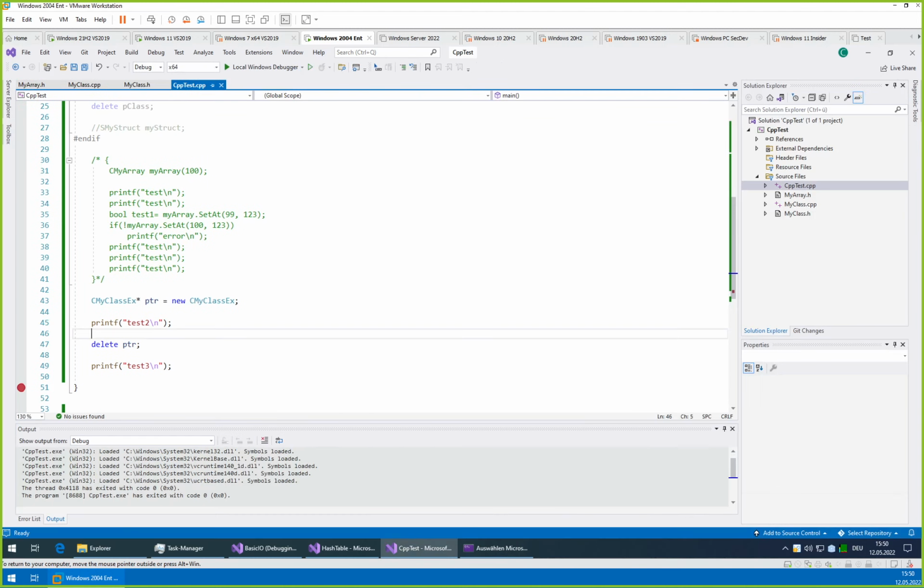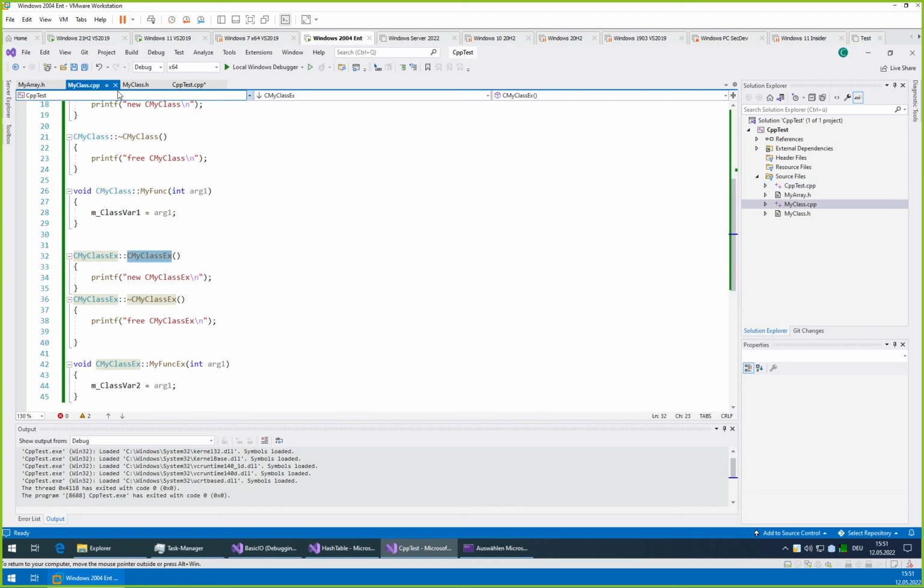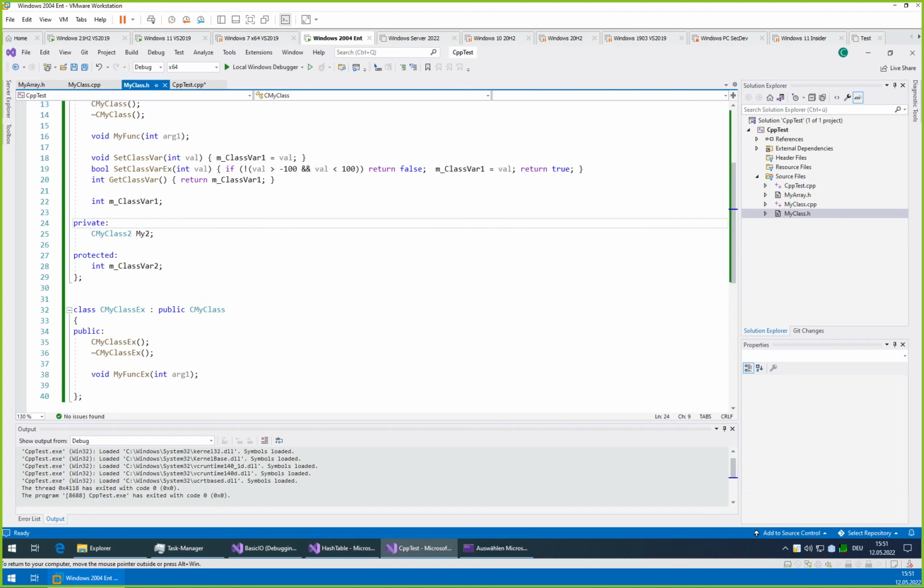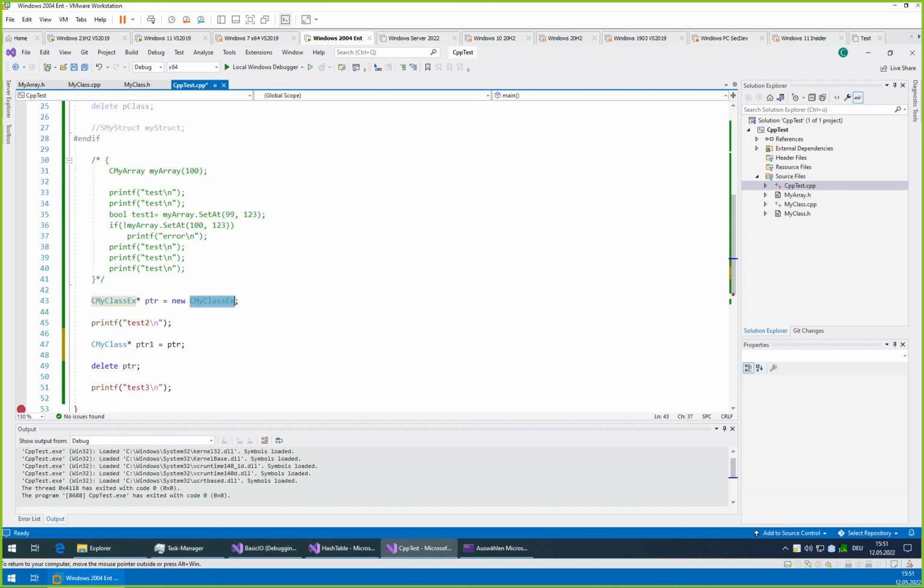And an important feature of these derived objects is that you can in fact assign to a pointer of the parent class a pointer to the child class, because this child class contains everything that the parent class also contains. So you can use everything from it directly.